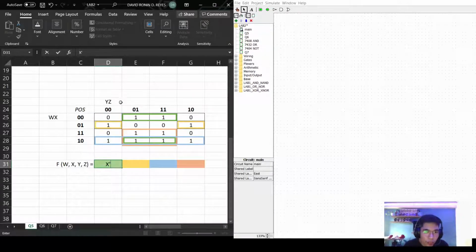Now we move on to YZ. Since again we covered this part by the green group, 01 and 11, for our Y, 0 and 1 are not equal, so we simply omit Y, and now we compare Z. Since Z is 1 and 1 here, we put Z. Then, before we move to the next group, we add the plus symbol. Now we move to the yellow group, which is these cells here.